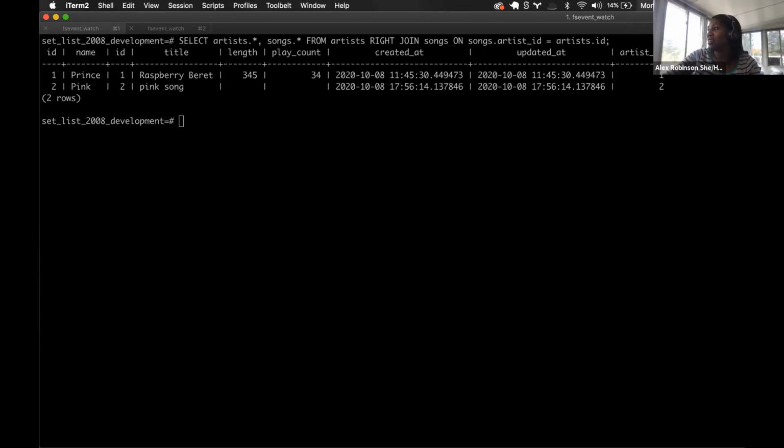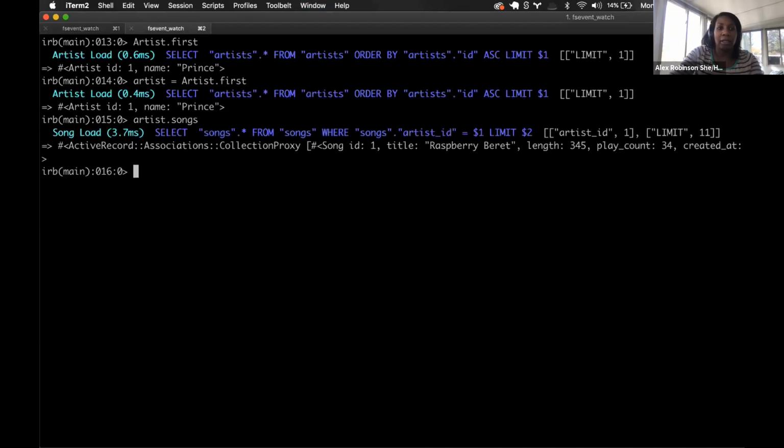Under the hood, when you use an Active Record association, it's still using a SQL join statement to get the information from both tables. So if I were to do, oh, maybe not. Maybe I'm lying.